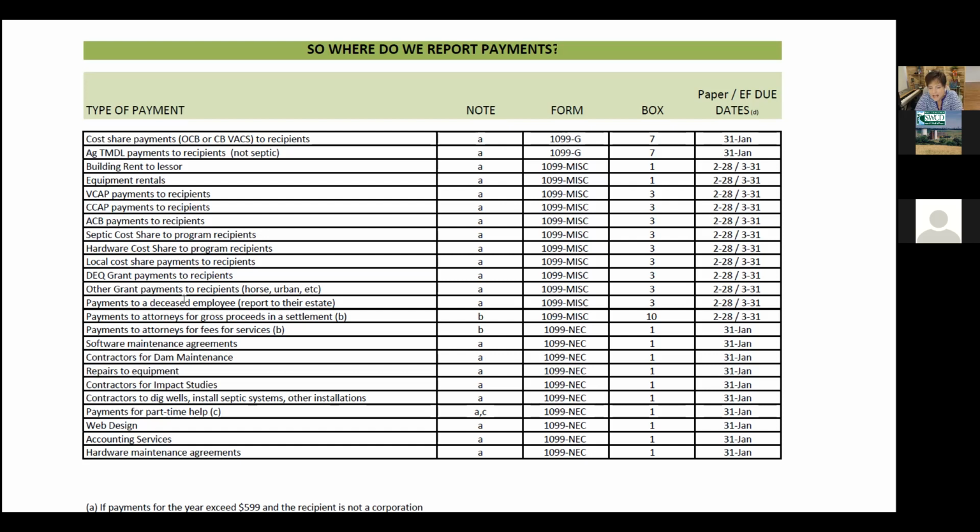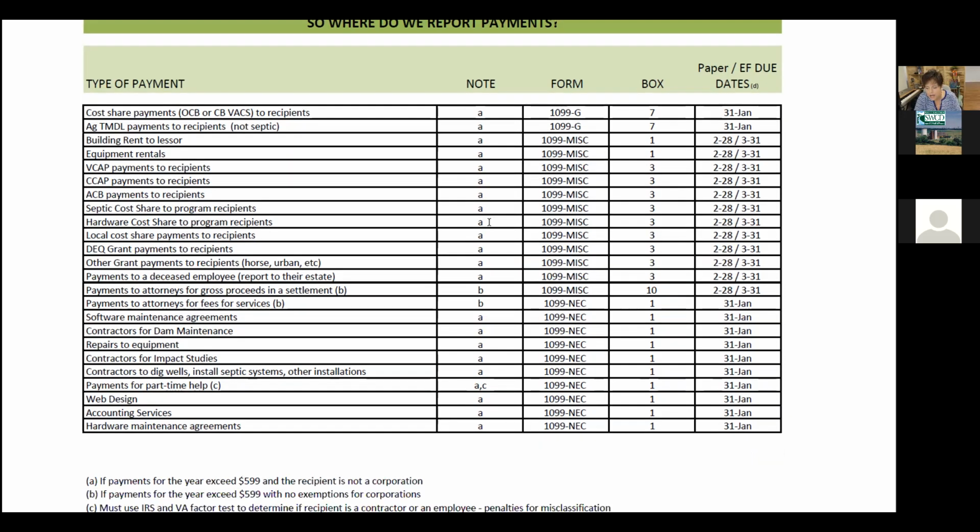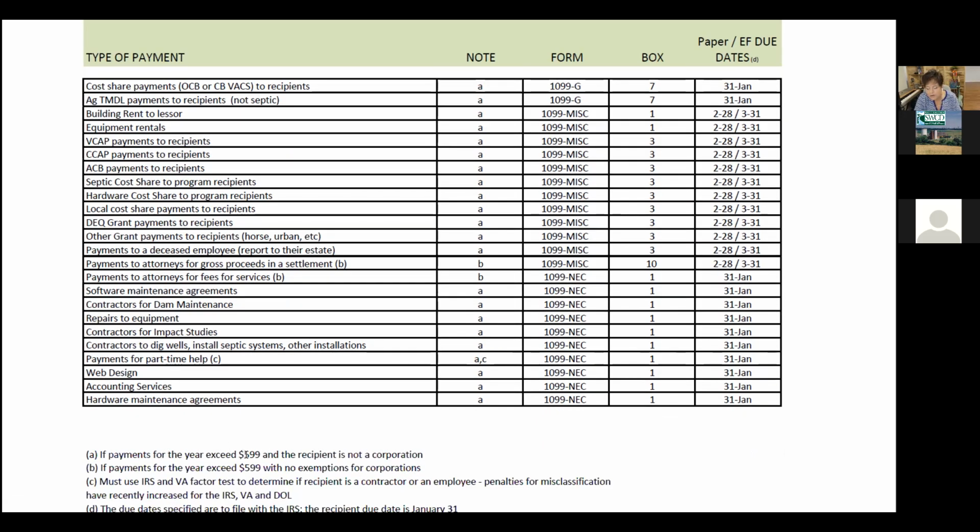Okay, and then the 1099 miscellaneous, this is just a whole slew of payments that could be reported on a 1099 miscellaneous. So I've got, like I said, I've sorted these by the form type. So your building rent, your equipment rent, those are going to be on box 1 of the 1099 miscellaneous. And what I've got here as far as notes, I've got note A, that's if they're over $599 and the recipient is not a corporation.